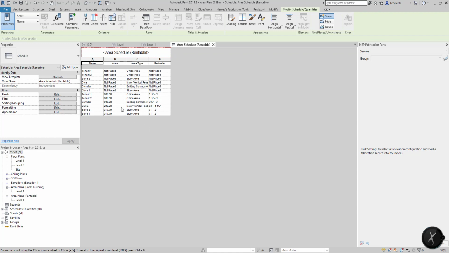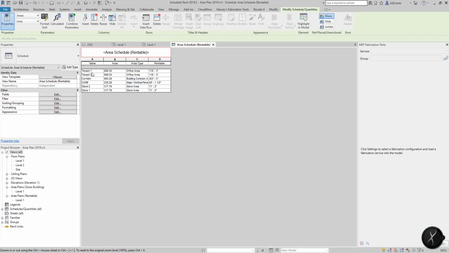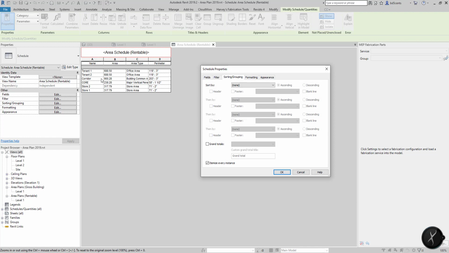And you'll notice that there's some areas that haven't been placed. So these ones that haven't been placed, I can go ahead and delete. These were probably just remnants from a past file. And in here, you'll notice that I have the area type and the perimeter. So what I want to do is total the area types. So I'm going to go to sorting and grouping. I want to sort by area type, and then I want to check footer. And I want this to be title, count, totals, which is this top one.